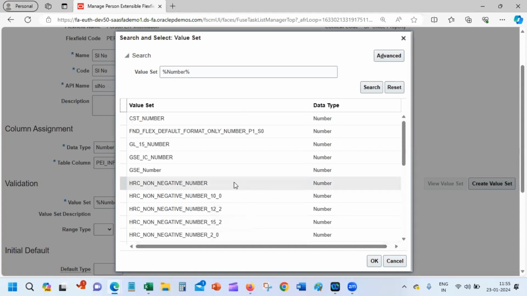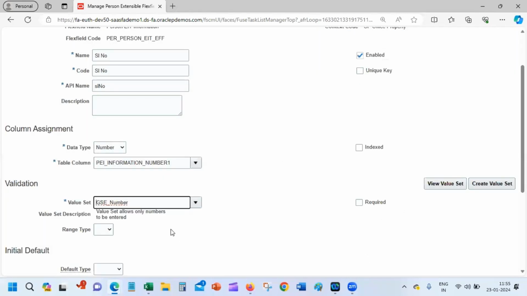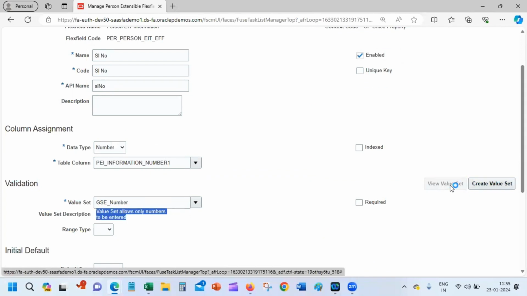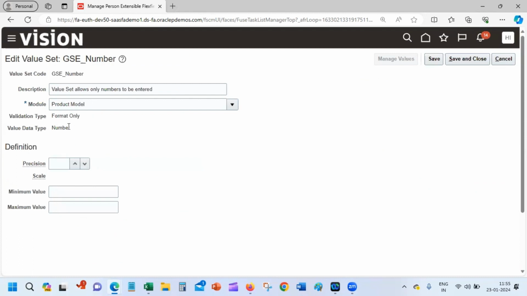I don't want any type of validation on this. So let's see if this will suffice. Only numbers to be entered. Okay, view value set. And this is format only. So that's okay. Save and close.